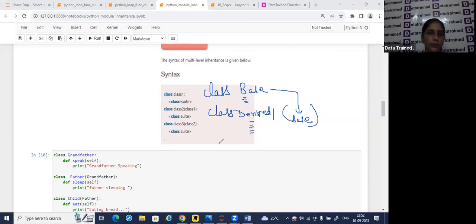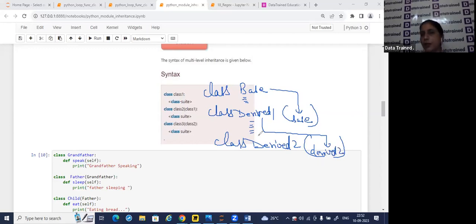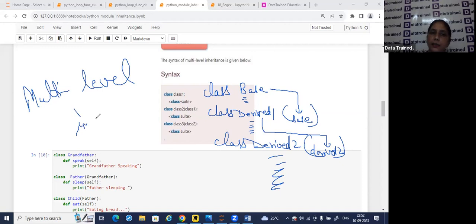Then the entire code, then again class derived two, and here I need to derive this particular class. So derived two, I need to derive it here. One class into another, we need to derive it. This is the basic, general syntax we need to write, and in additional code we can write it here. So this one is multi-level inheritance.